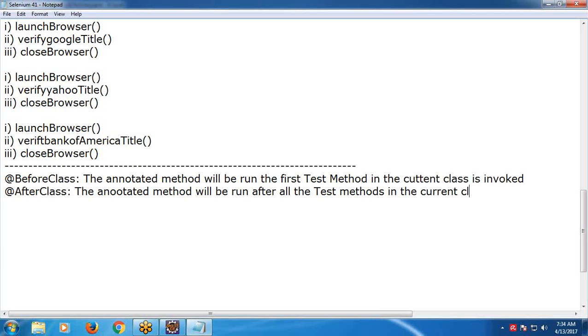Current class. Even in the top one also, current is not correct. Okay, good. Good observation. Okay? Method will be run. Method. That is the problem. Tell me, Jyotirmayi, what is the problem? No, sir, I am trying to understand the concept. Cool. Current class have been run.